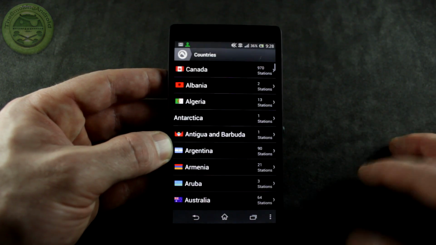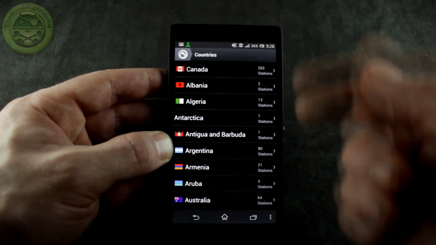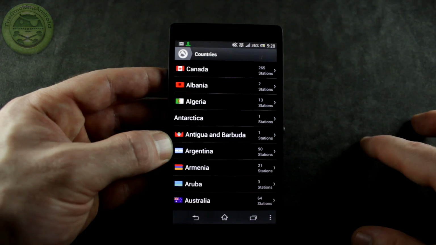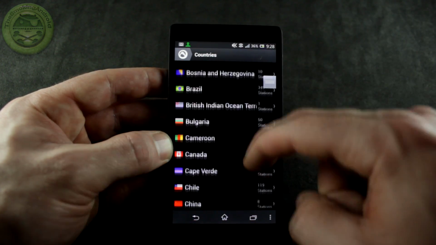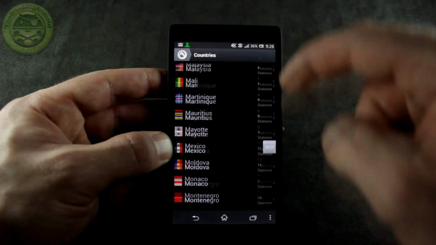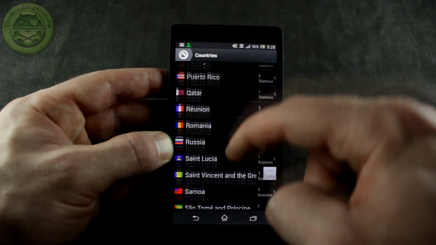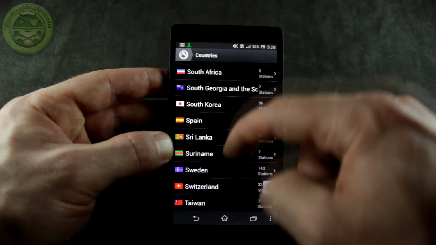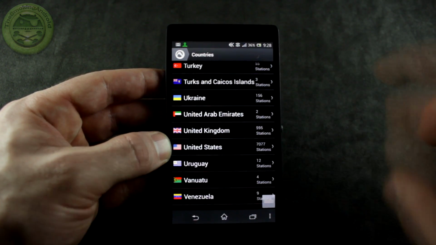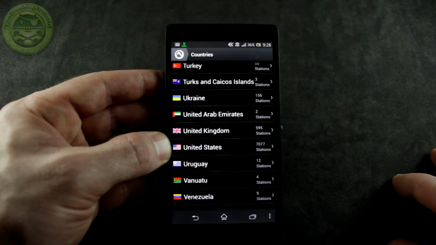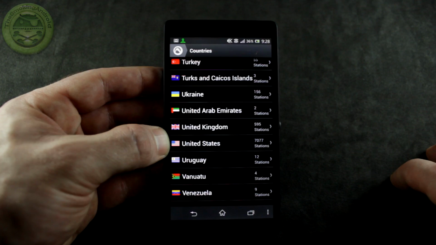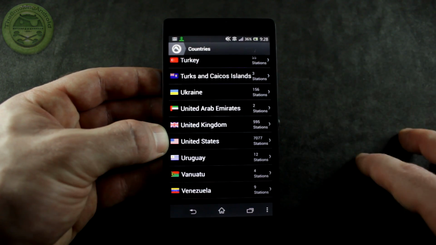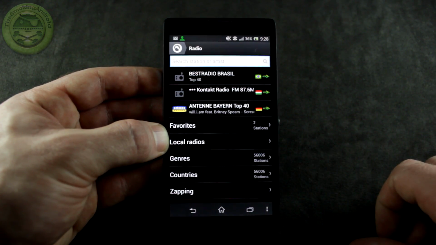Countries, based on countries. Obviously, I'm in Canada, so it picks that up and puts my country at the top. 265 stations are available in my country to me at the moment. And of course, it's got every single country you could possibly imagine. Not so surprising, however, is the amount of internet radio stations in the United States, that being over 7,000. So for those of you folks out there in the US, which is the majority of my subscribers, that's going to be a huge bonus for you guys. I'll go ahead and back out of there.